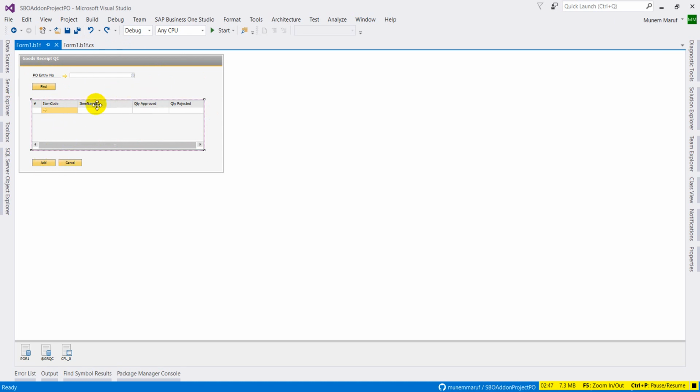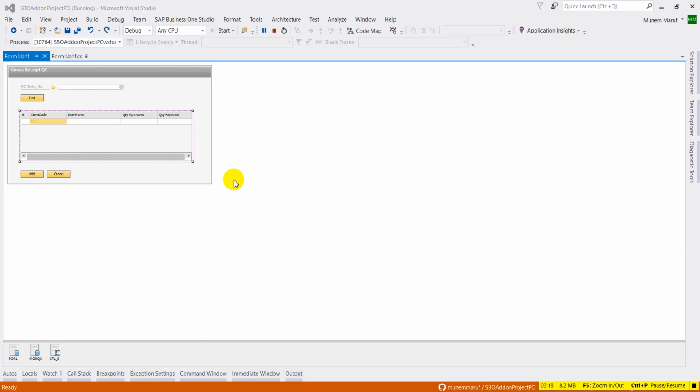So what this project is going to do is allow you to select a purchase order number from the purchase order module of SAP Business One, and then once we click on find, we'll be able to load the item code, item name and quantity of that particular purchase order into the matrix. And once that's loaded, we click add and make an entry into one of the UDTs that we create. So let's click on start and see what this project looks like.